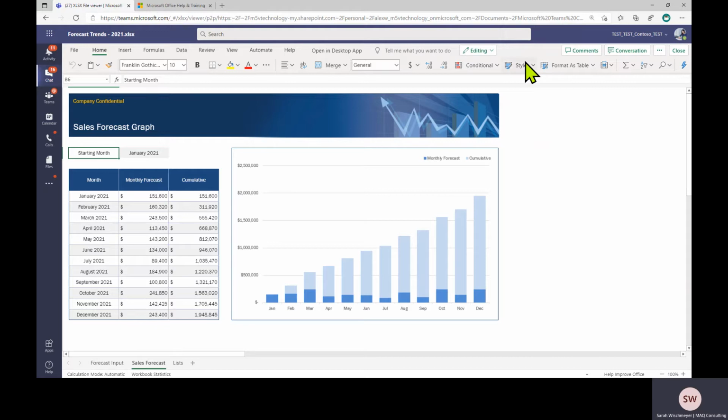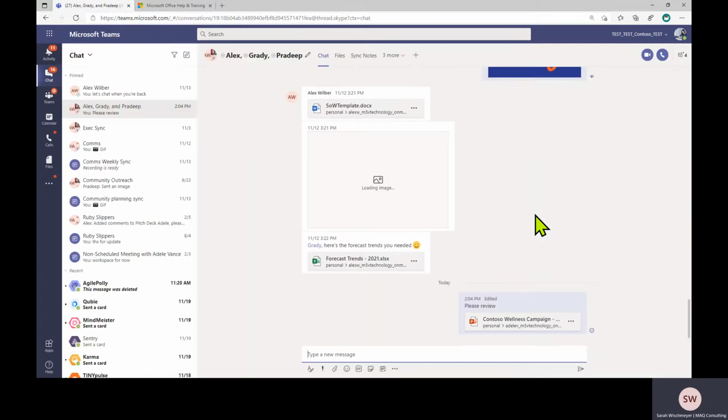You can even go a little bit deeper. You can open in the desktop app if you wanted to have a little bit more muscle when you're working on these files and editing. Now to close the view, top right-hand corner, just click close. And that's going to close this view. It'll take you back where you were, in this case, back to our chat conversation.